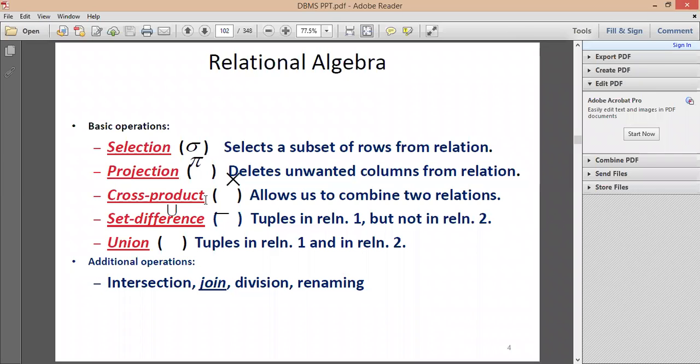Next is union. Whenever we perform a union, we take all the attributes of relation 1 and relation 2, whereas in intersection you take only the ones that are common to both relation 1 and relation 2, that is table 1 and table 2. Then you have division and rename.